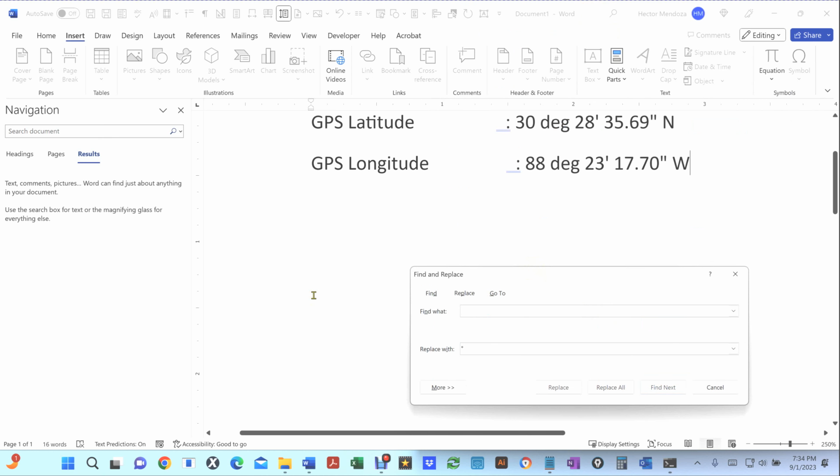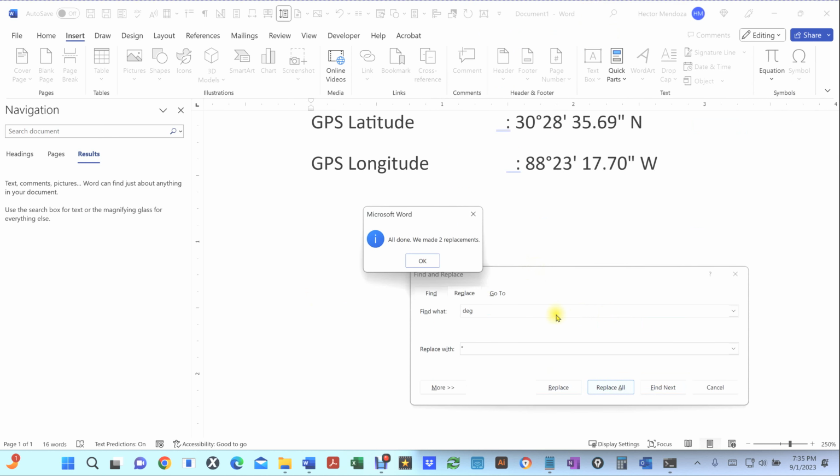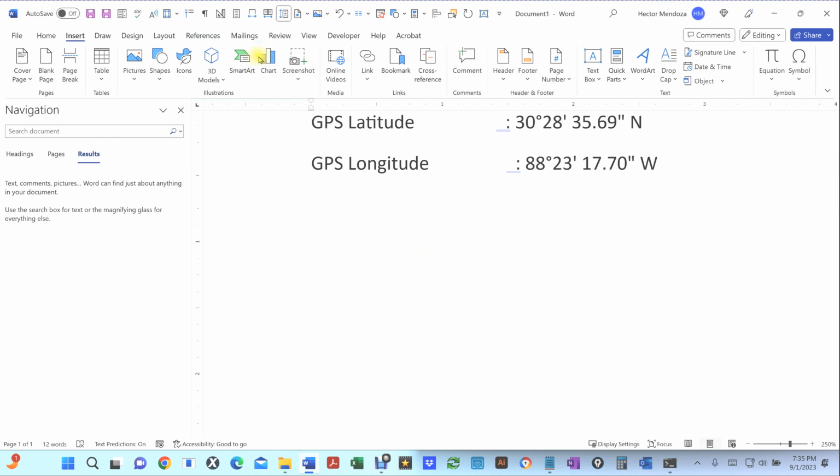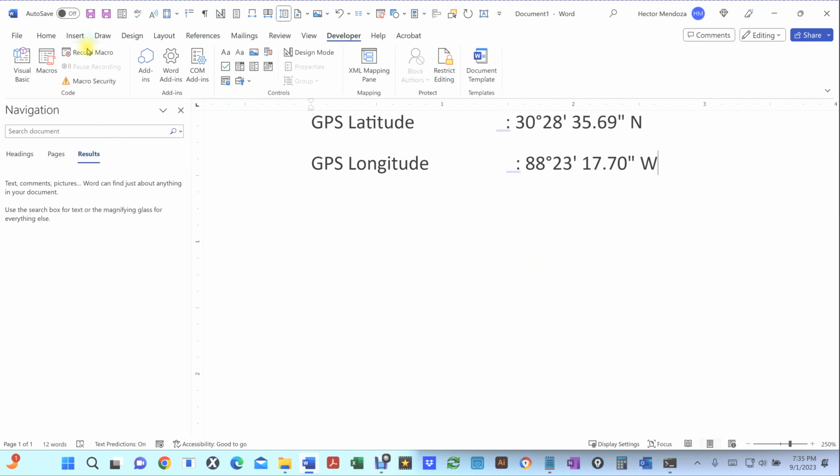Here, we're going to hit space, DEG, space. We're going to replace all. And you see it says done. You hit OK, close, and then go to developer. We didn't record that. Okay, so let's go back and we're going to have to redo that last one because we didn't record it.